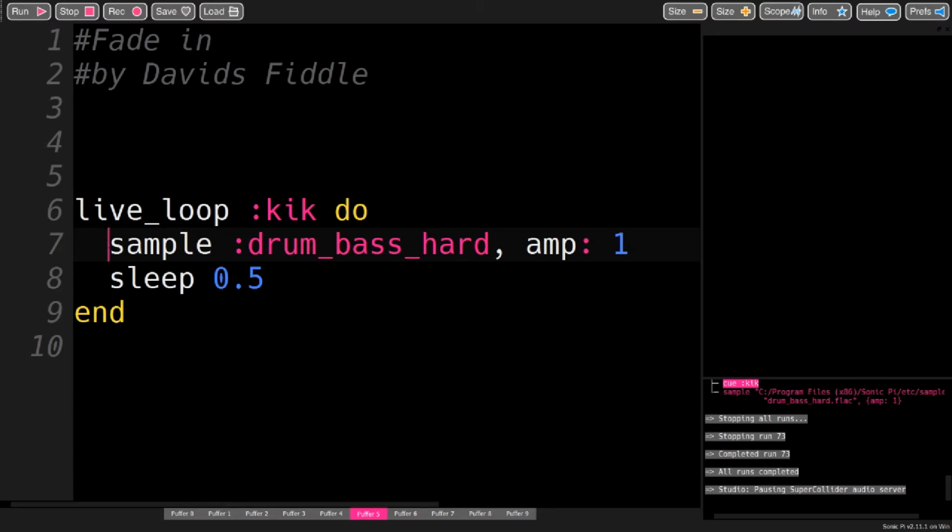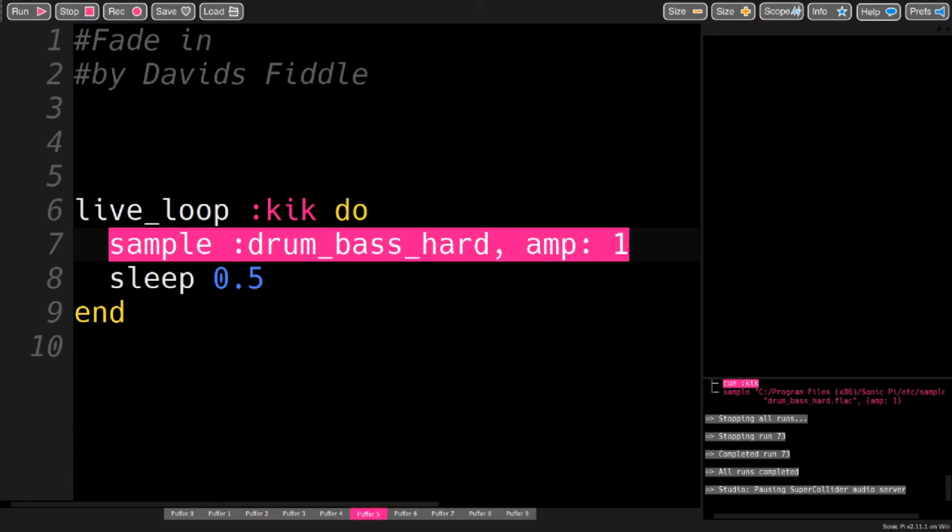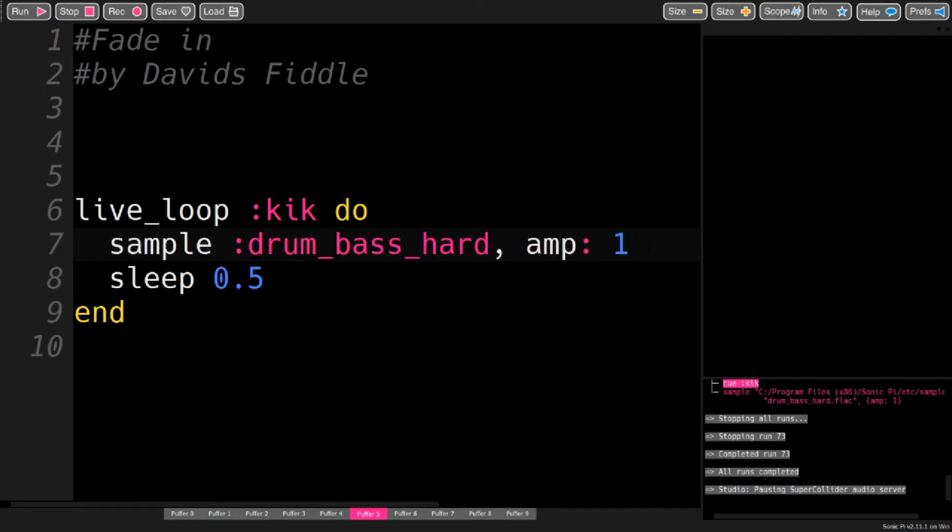Let's say you have a kick drum sample that you want to fade in from a volume of 0 to 1, and you don't want to do it by hand. So instead, you want to put a ring into the amp parameter that goes from 0 in small steps to 1, and then stays at 1.